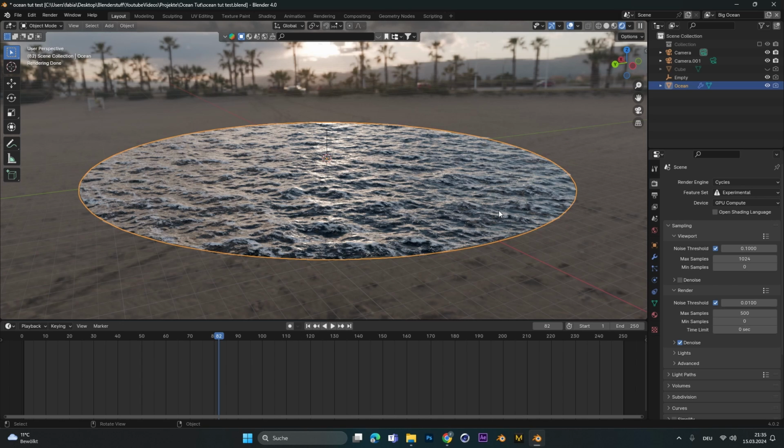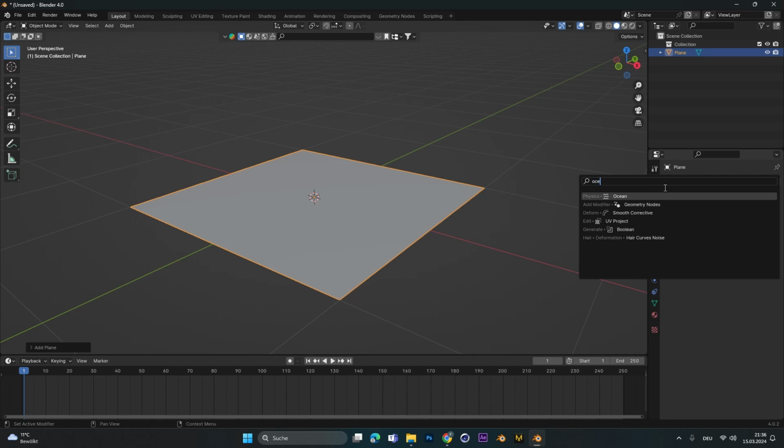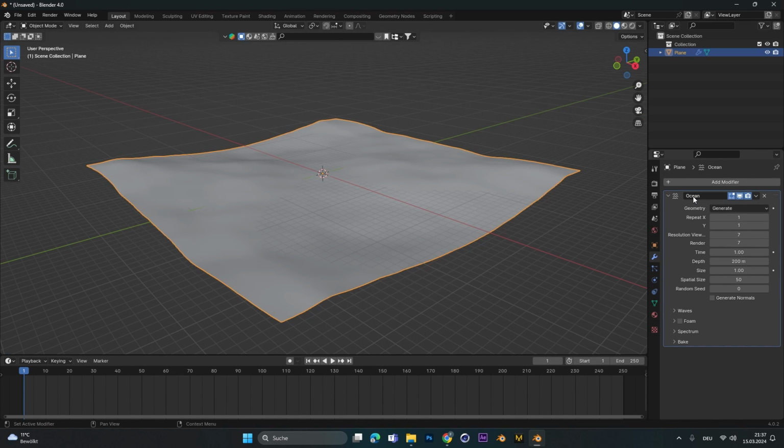Alright, let's go to the first step. Start by adding a normal plane and in the modifiers tab, add an ocean modifier. Within the ocean modifier, we can change a lot of settings and create super detailed oceans. But if you scale them up, they can get super laggy and hard to run for your PC.